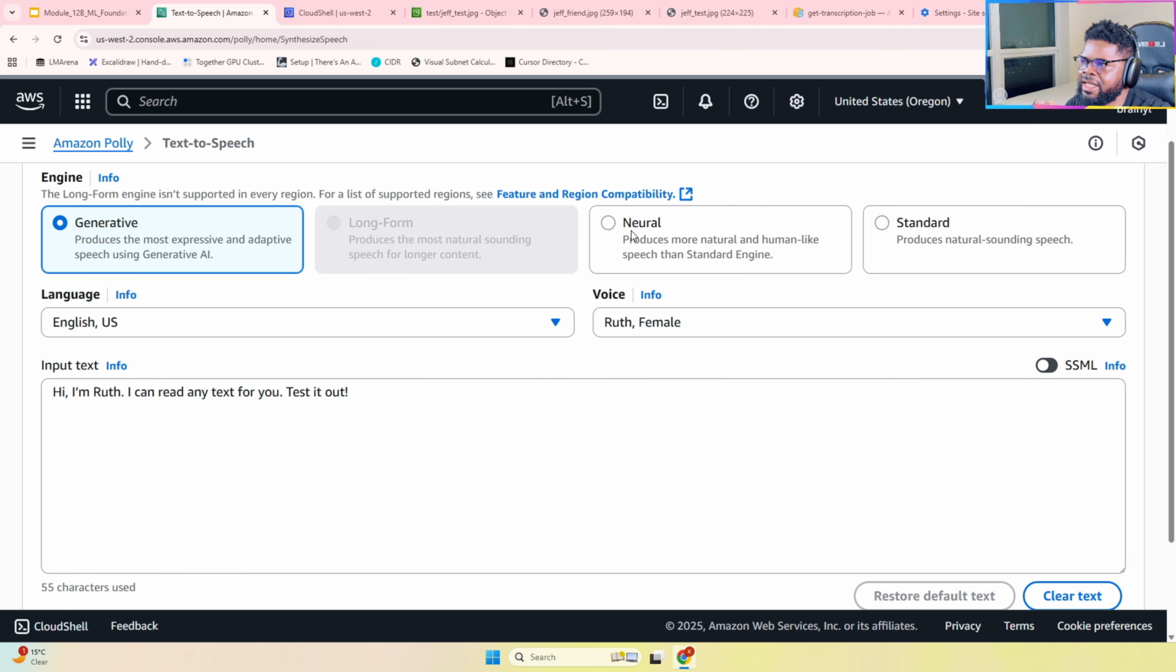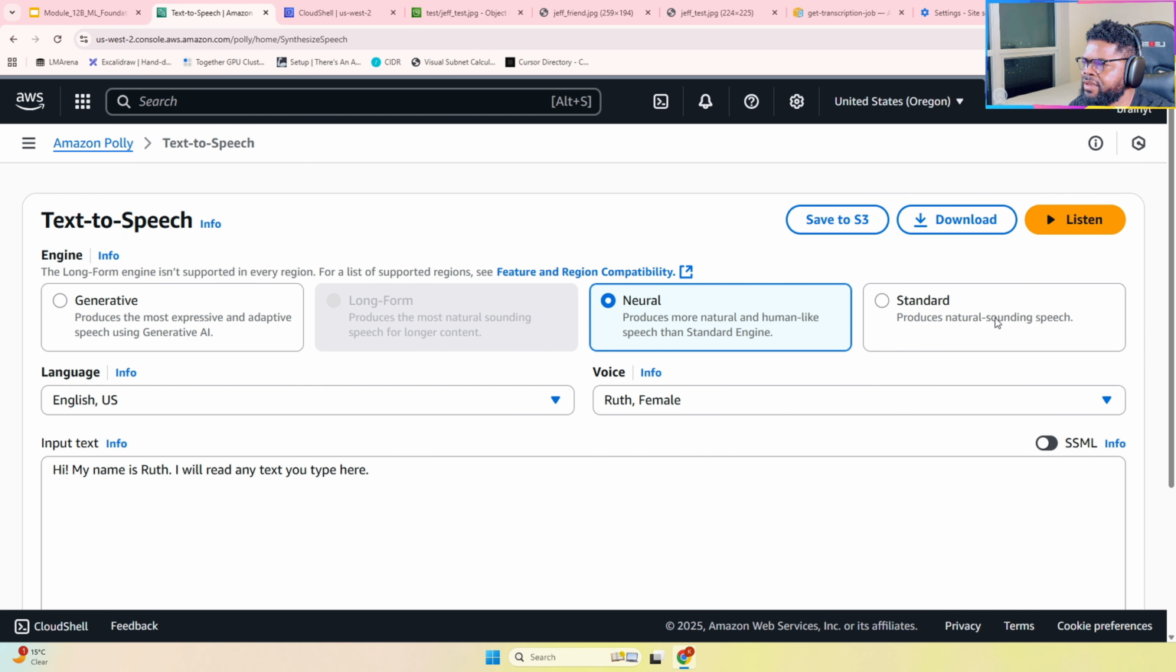Basically in this case, you are giving it a text and you're generating audio. The whole idea is that you can go neutral. For example, this is generative. All these things are tweaks that you can have. But here you can also try this one. "Hi, my name is Ruth. I will read any text you type here."